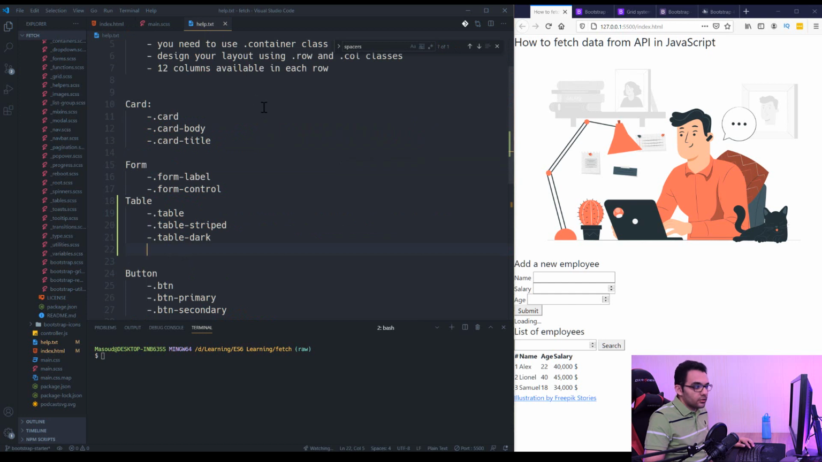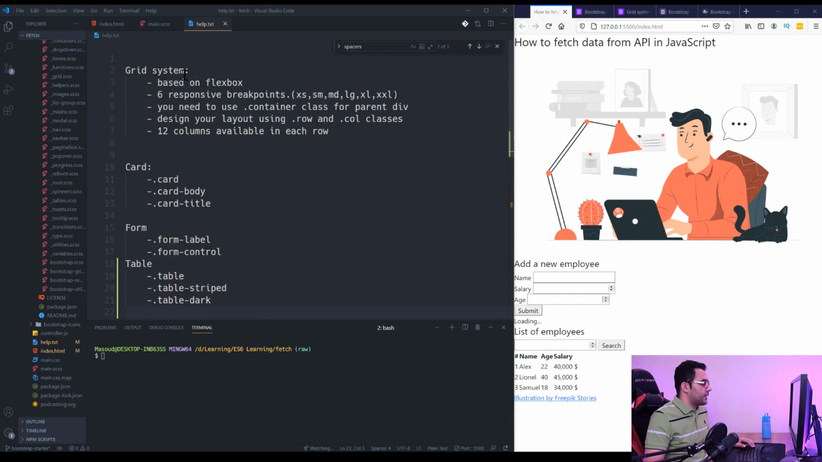I have some topics that I want to talk about. The first thing is that, as I said, Bootstrap is a package of predefined CSS classes. They are designed well and we just need to memorize them and use them. Here we have the grid system, which allows us to build responsive pages using this powerful section of Bootstrap, and it is based on Flexbox. It offers us 6 responsive breakpoints, for example, extra small, small, medium, large, extra large and double extra large.